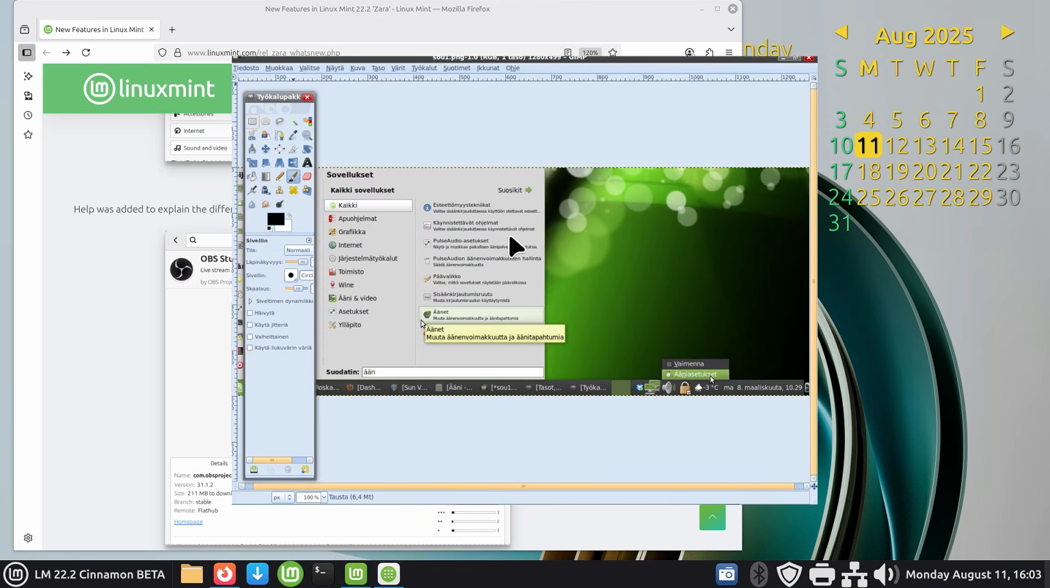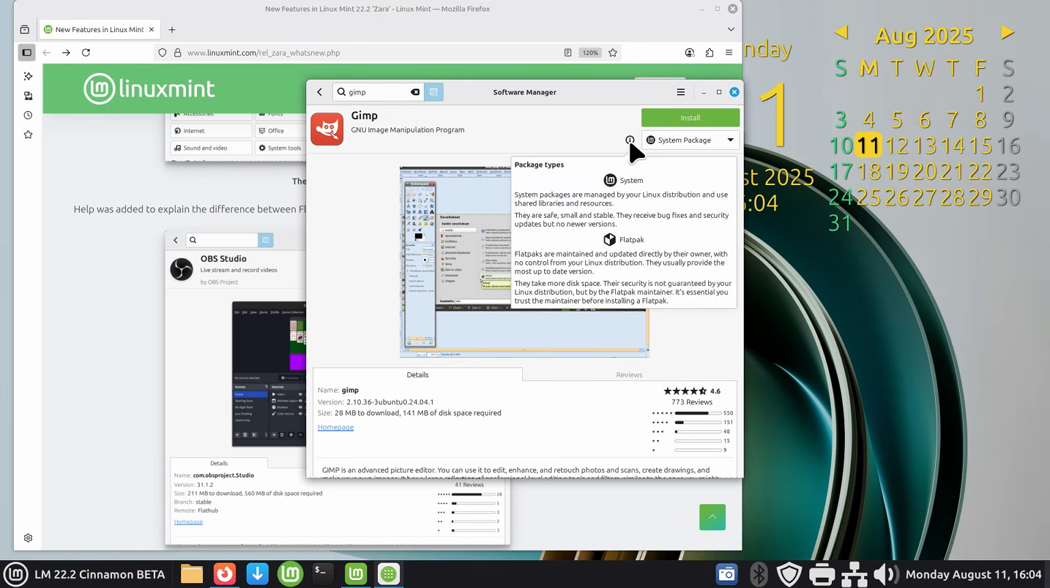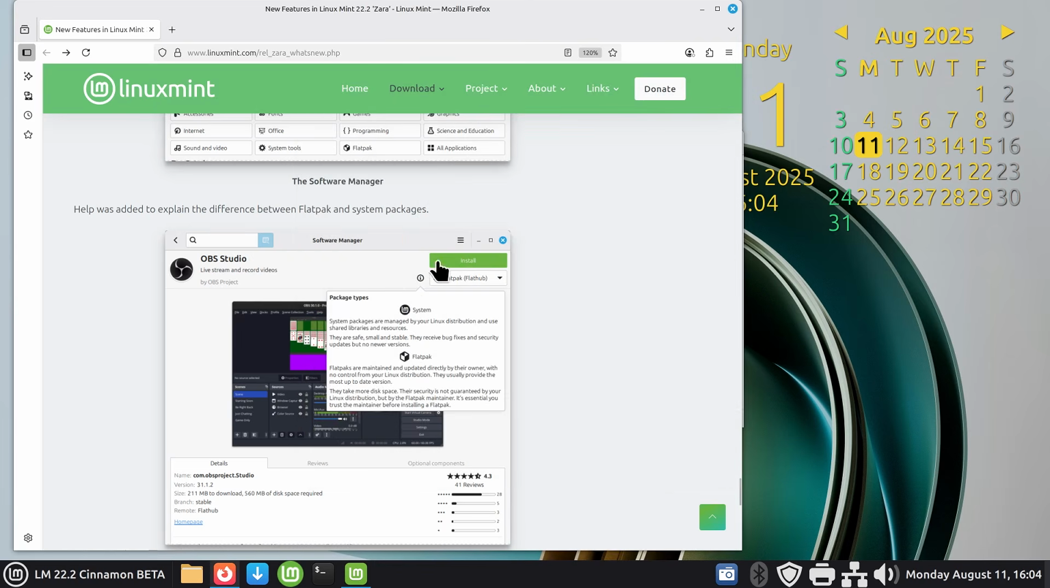Now, a lot of people will say, oh, this is in a foreign language. Don't worry about that. It generally installs the correct language packs. This is the symbol I'm referring to. This will describe system versus Flatpak. So I don't need to anymore. Anyways. Moving along.